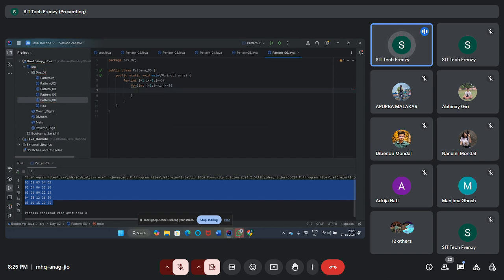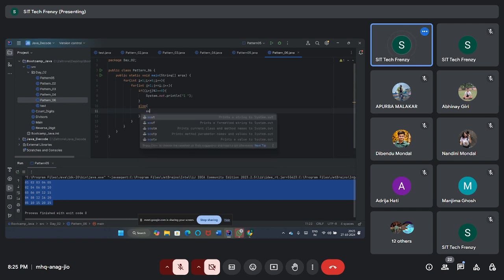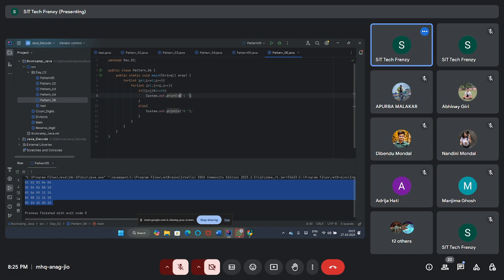Inside this we can say if I plus j mod 2 is equals to 0. This is a basic condition to check whether the sum is even or odd. We'll just print 1, add a space. Else we print 0, add a space. When the inner loop is done, we print a new line. Let's run this.